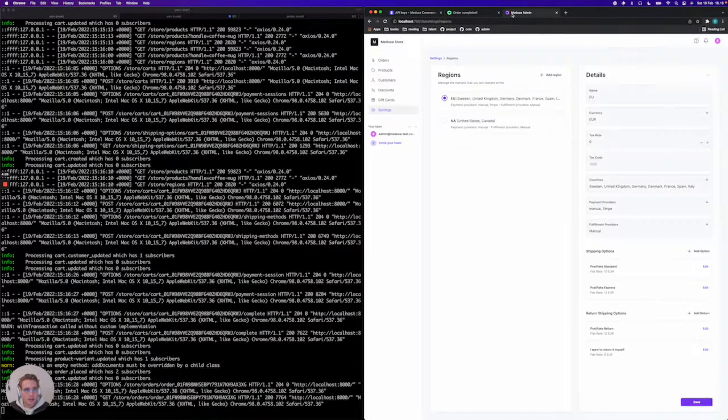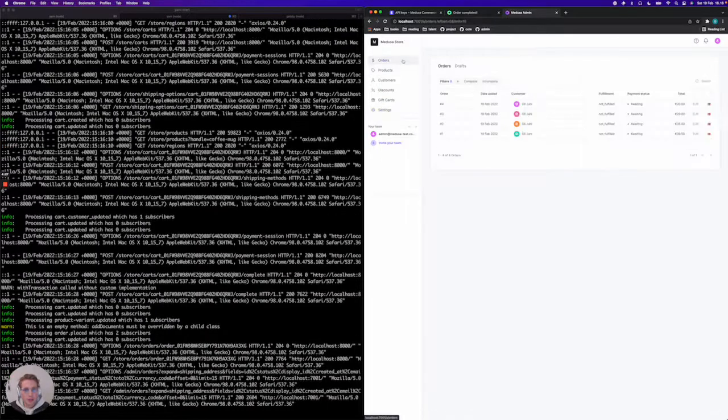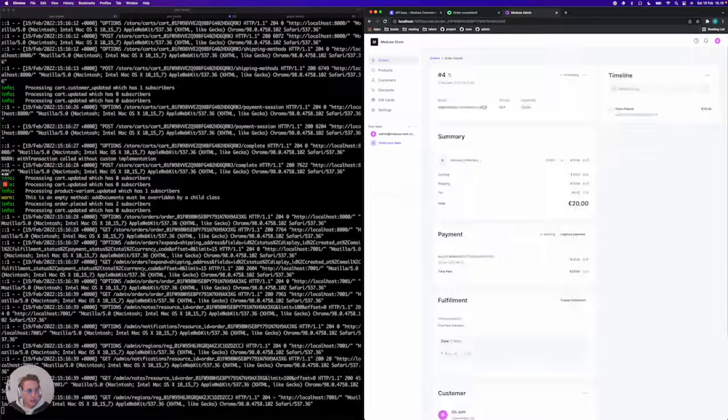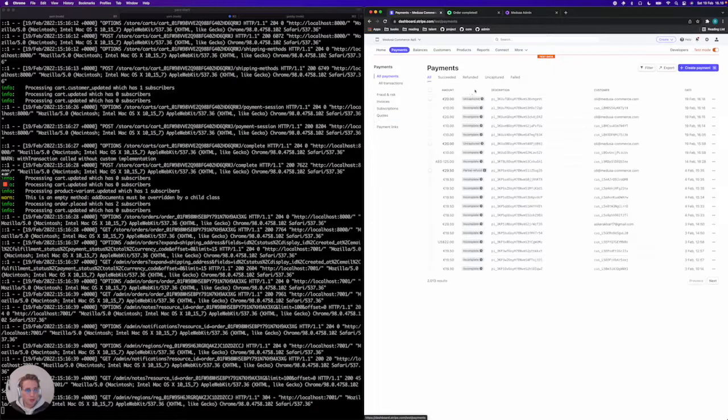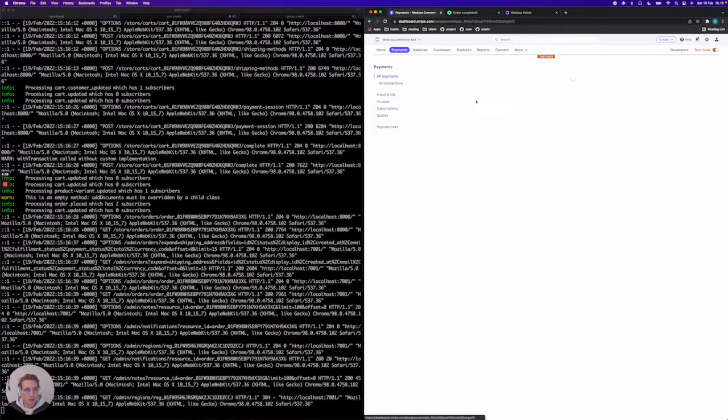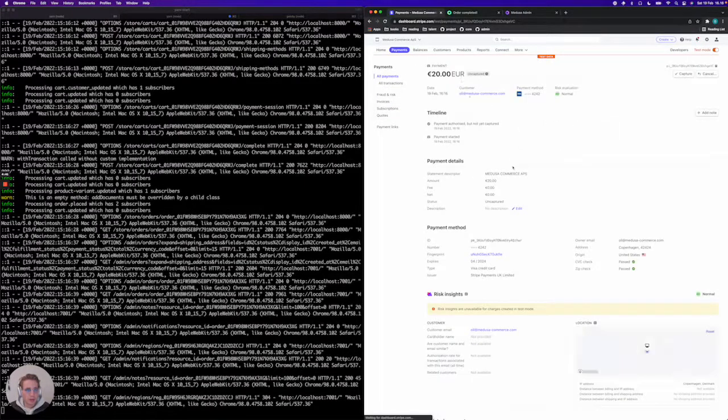So let's actually see the order here in our admin system. We can jump into this one, and you can see that the payment has been placed by Stripe of 20 euros. And we should also be seeing it over here as an uncaptured payment. All right, so that's it.